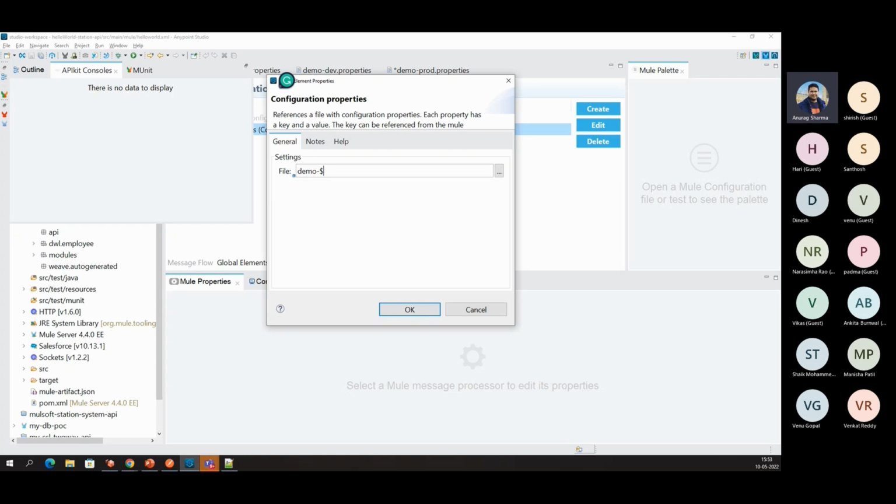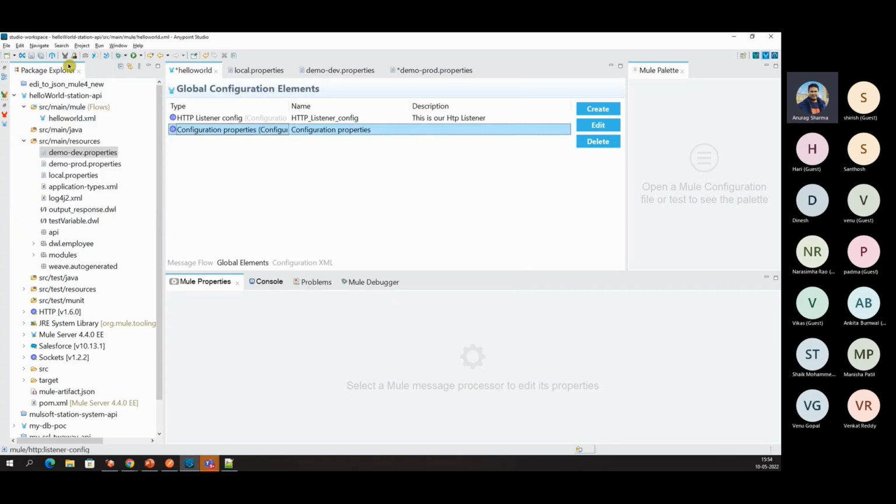So I can make it dynamic. Earlier, if I gave just dev.properties, it would be the same as local.properties, but I want to make it dynamic. Whenever your deployment environment changes, it will read the property file accordingly. So I will read the property separately for that, and here I can say demo-${env}.properties. Just save it. Now I have defined the dollar environment property, but I also need to read that, right?